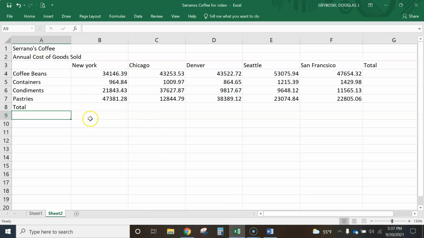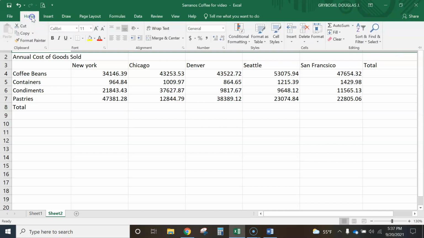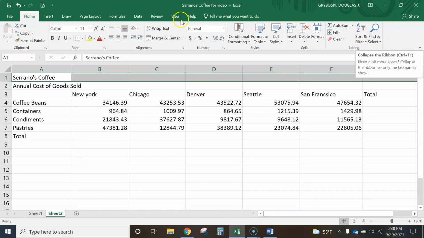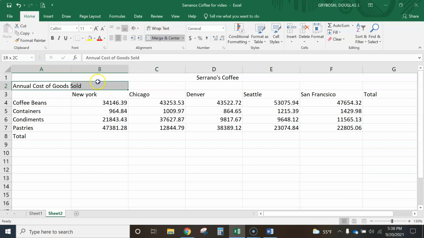So once you get this data typed in, first thing we want to do is select this header from A1 to G1, and then I need to pull down the home tab. And by the way, if your tab doesn't stay down like mine wasn't down, then you have to hit this little pin button to pin the ribbon, and now it'll stay there. And then we're going to do a merge and center on that, and then we have to do the same thing for the next one.